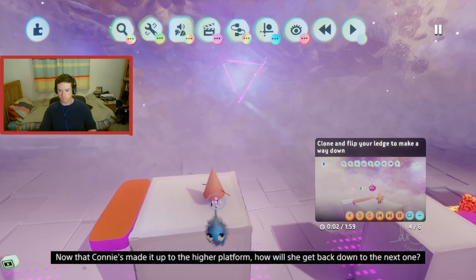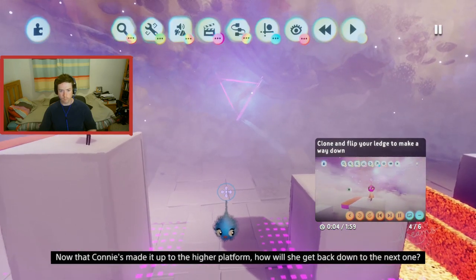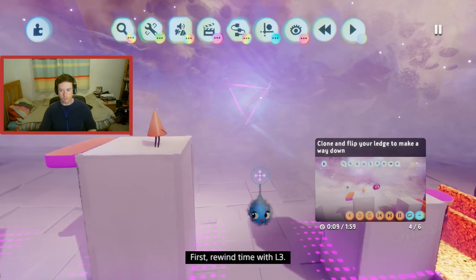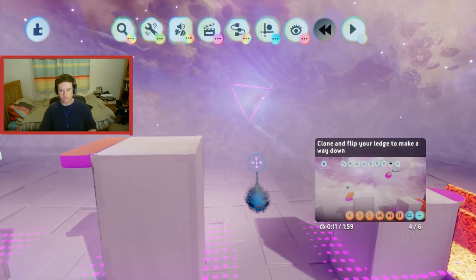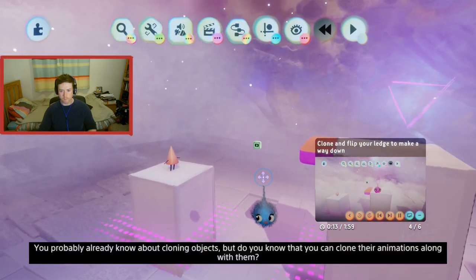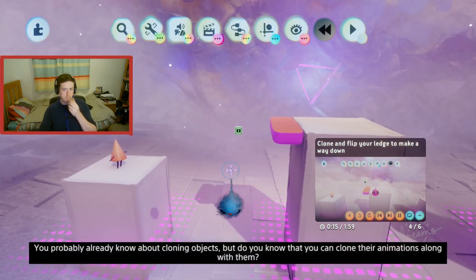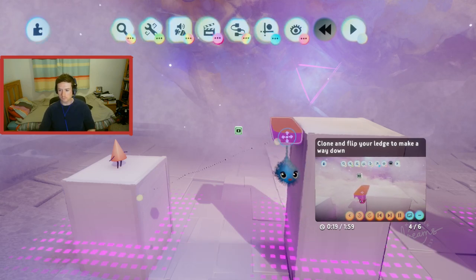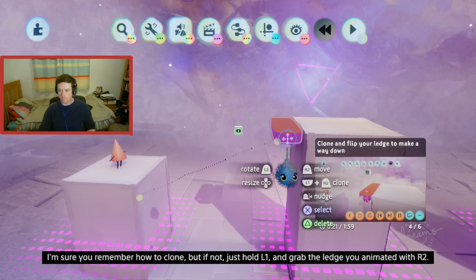Now that Connie's made it up to the higher platform, how will she get back down to the next one? First, rewind time with L3. You probably already know about cloning objects, but do you know that you can clone their animations along with them? I'm sure you remember how to clone.